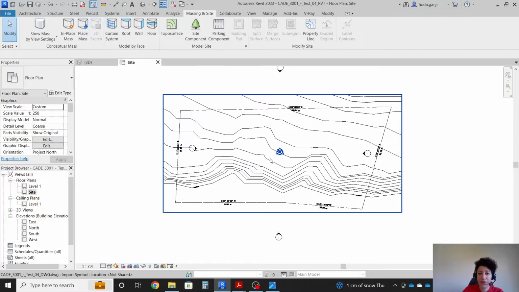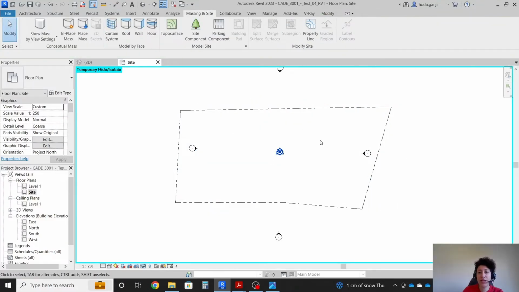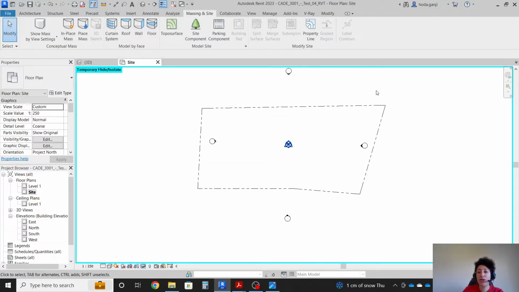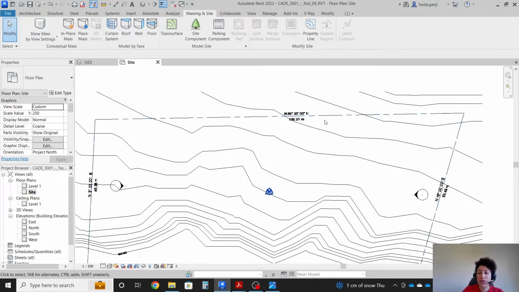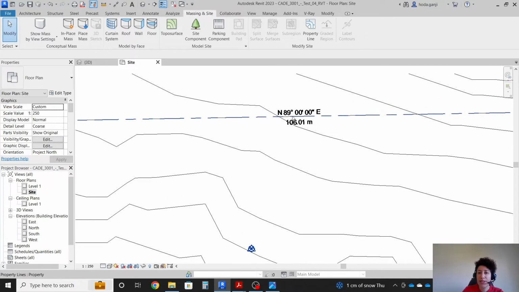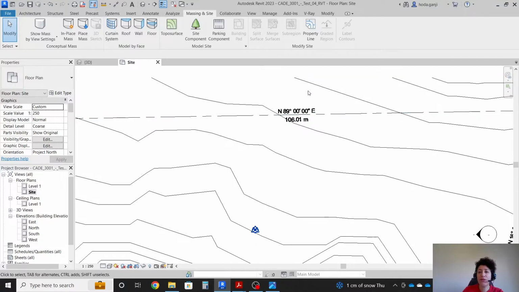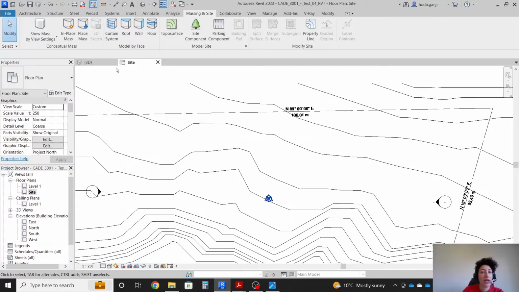So now even if we hide, if I type HH for instance, if we hide the DWG file, this is a property line in Revit. So I'm going to reset my hide, and then we're going to take care of this project north. See that there is 1 degree difference between our true north and project north. So in my site view, you see orientation is set to project north.